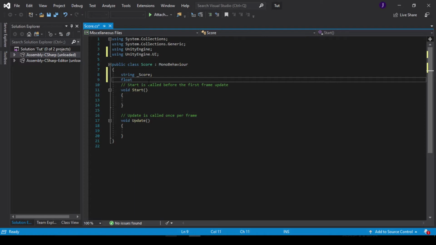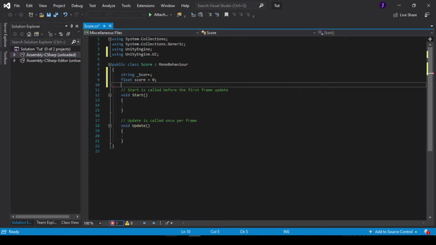So next would be a float. This float would be my score. Again, this is in lowercase, not the same as this, so there's a difference. I'm going to set this to 0 by default. After which I'm going to create an integer, which would be my high score. I'm not going to set this value.